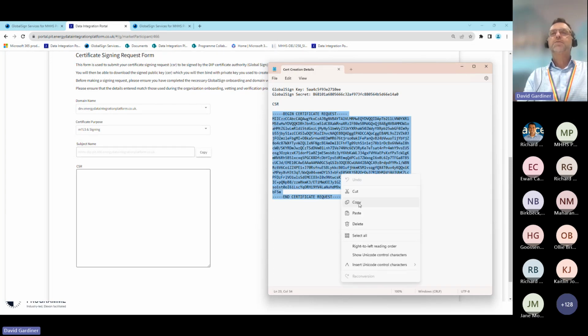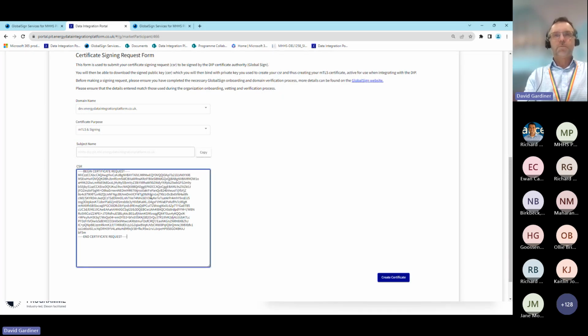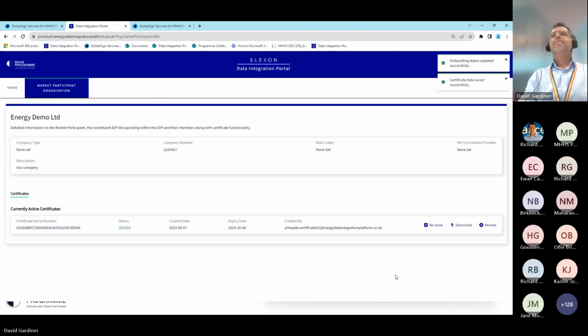This is my PFX format. I'm going to copy that. We need to drop it into the CSR box and create the certificate. As you can see up the top right, these are called toasts, I believe. And we've got an update there saying that that certificate has now been added successfully.